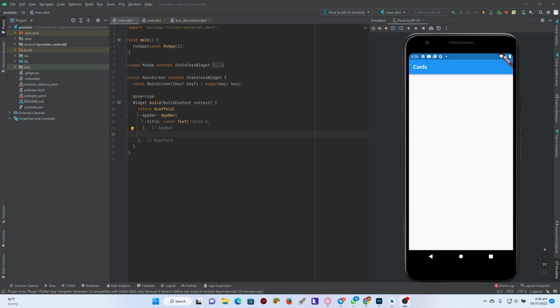Alright guys, so let's talk about cards. Cards in Flutter are very interesting and very important. You have to know how to work with cards, and if you know how to work with cards, there are a lot of things you're gonna do with cards. So with no further ado, let's see what card really does in Flutter.